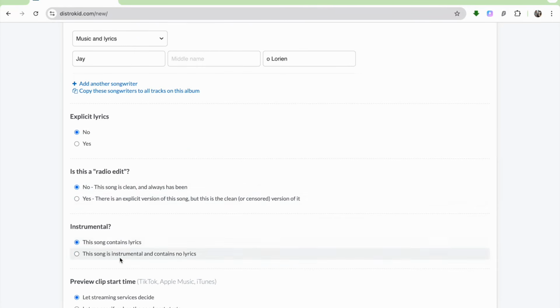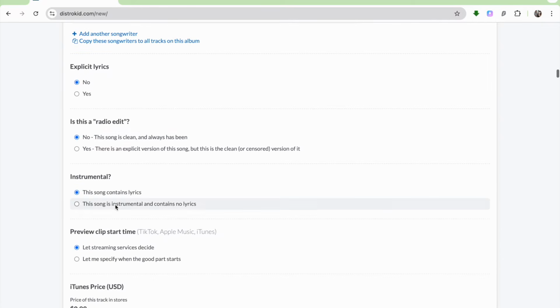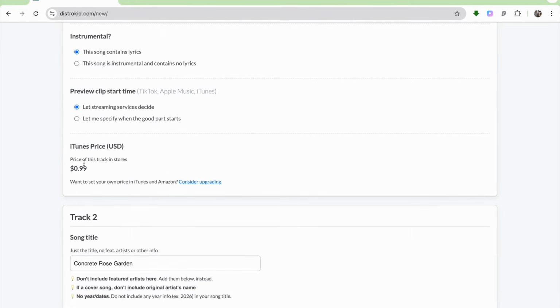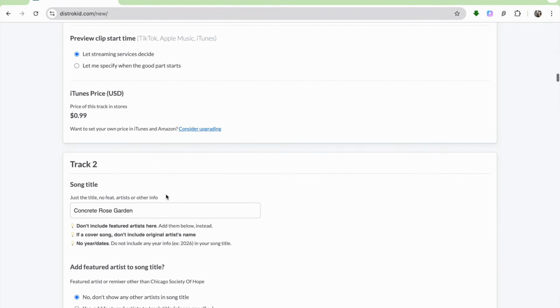The other thing is, as it is, normally the best settings. No, this song always has been clean. This song contains lyrics, of course, if it has lyrics in it. A preview clip start time. If you know it, the best part of every song, you can do that. But normally, let the streaming service decide. iTunes price, as we said, that's not changeable without upgrading. And then we're good with the first track.